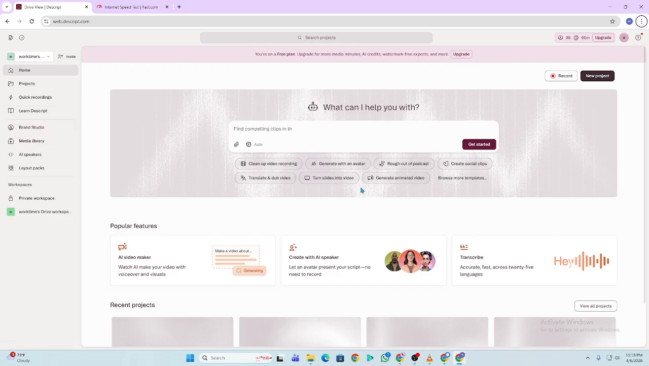If it still doesn't load, uninstall and reinstall Descript. This can fix deeper issues. And that's it. These steps should fix most timeline loading issues in Descript.